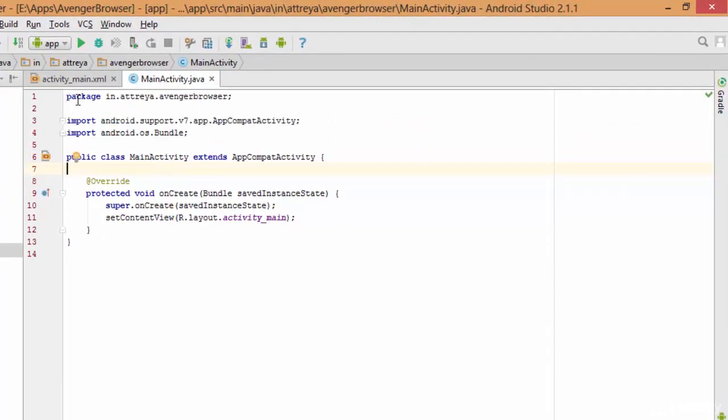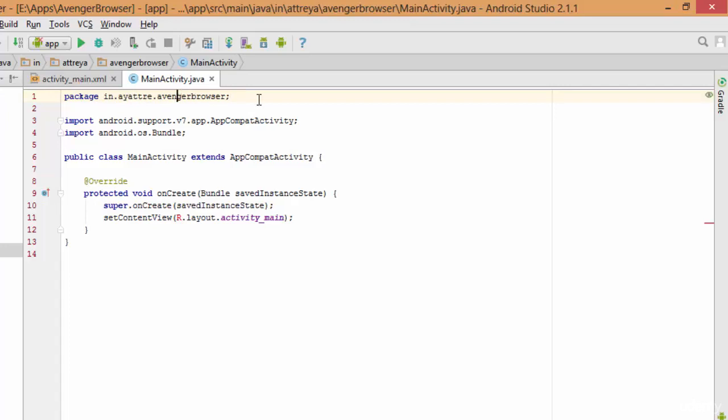Now the first line is package in.r3.avenge browser. This is the line that basically imports our package. This is the line that we gave at the very starting, if you remember.